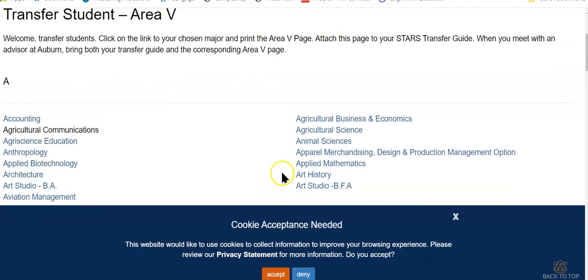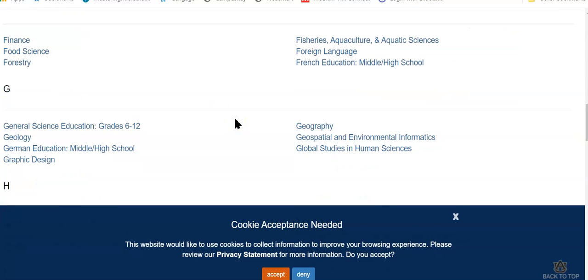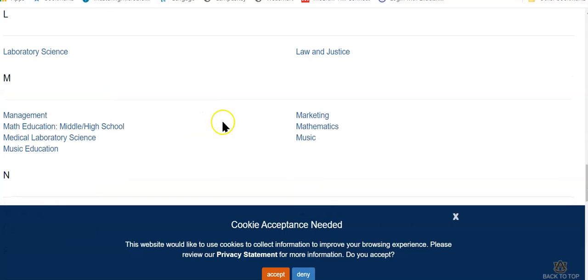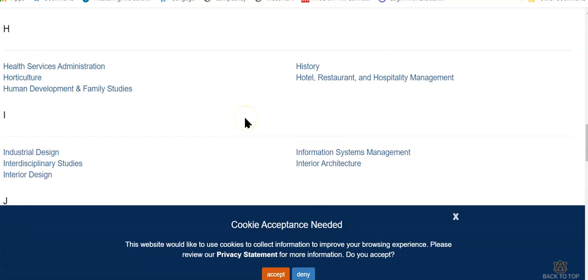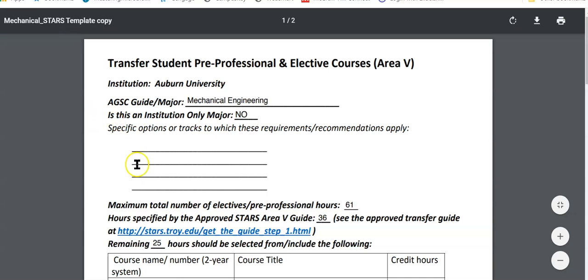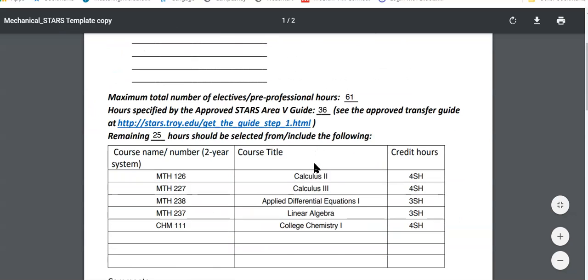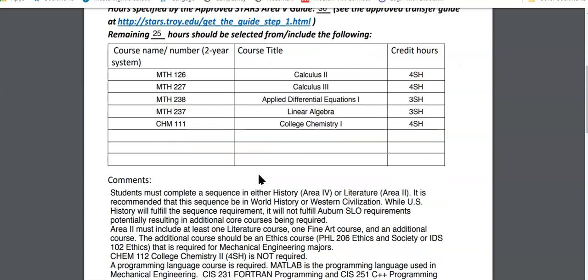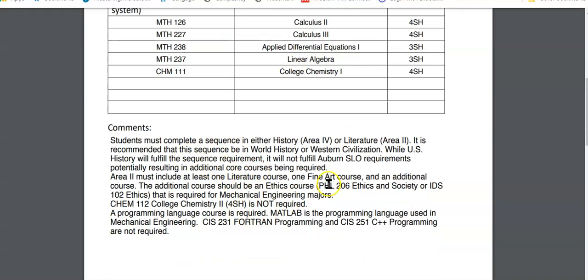Let's see what Auburn's looks like. Again, you have to tell them what your major is. It doesn't just automatically take you there. Okay, so perhaps they just have, here we go, engineering dash mechanical, not mechanical engineering. So once again, they specify Cal 2, Cal 3, differential equations. They have linear algebra on here and college chemistry 1. And they've got a little bit more down here.